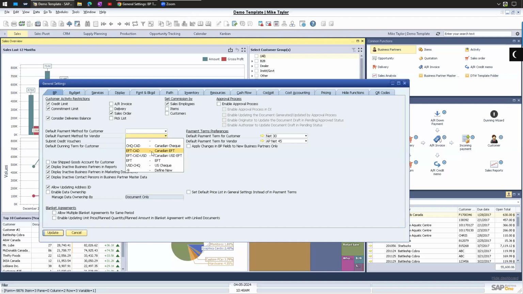Default payment method for vendor is probably the most common one. If you have not looked into the payment wizard, it's nice because you can just run all of your payables, filter them, do check runs. So if you have a default payment method that you usually pay, you can go into those specific vendors and change it, but that's just the default one.